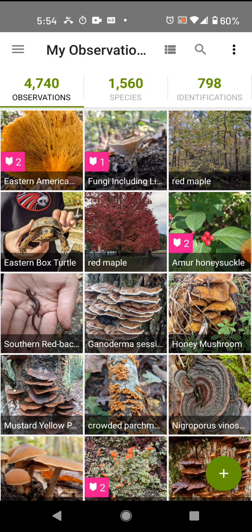All right, so I've just opened iNaturalist, and you can see my screen. This is my observation screen. And on here, I've got some data at the top. Observations, this is the number of things I've submitted to the app. So there's 4,740. The second one is the number of species that I have observed, and I've got 1,560. And then the third one, the 798, are identifications. That means that there's 798 other people's observations that I've looked at, and I've verified the identification of the species.